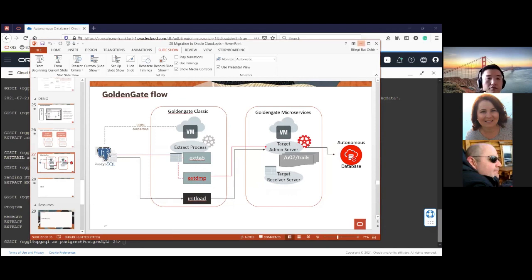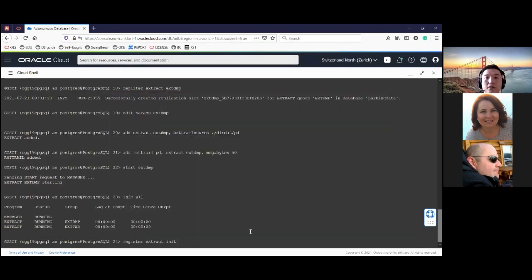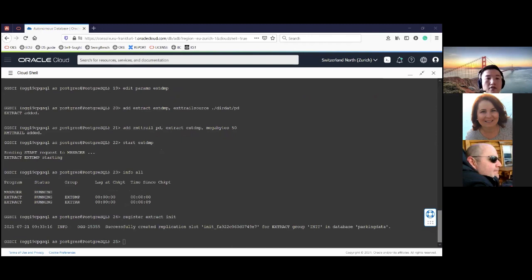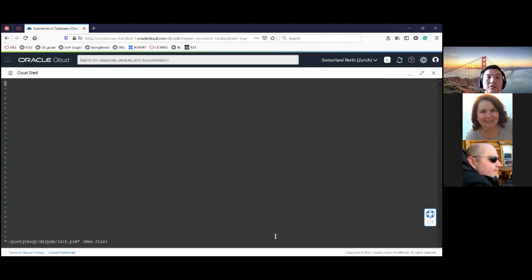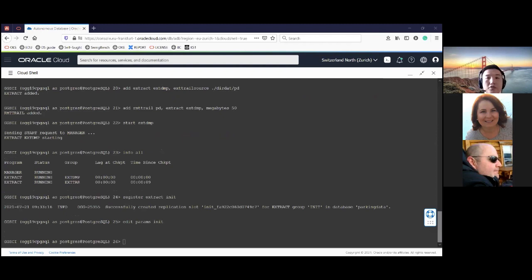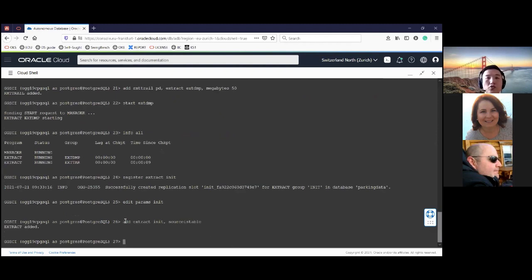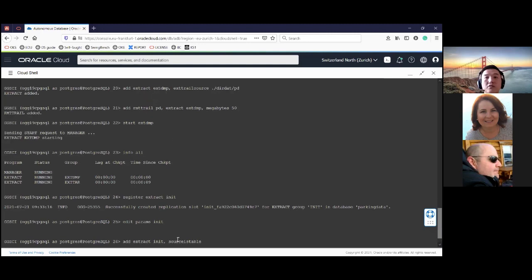Okay, so the third and last extract, initial load. All right, I'm going to register it. I need to edit the parameter file also. Okay, using the same port number, same address, and a different name for the trail file. Okay. So it is now being sent. I need to add the extract process. Extract is sources table, which means it's actually an initial load. It's a different type of extract process than what we did here. Okay, it's different.